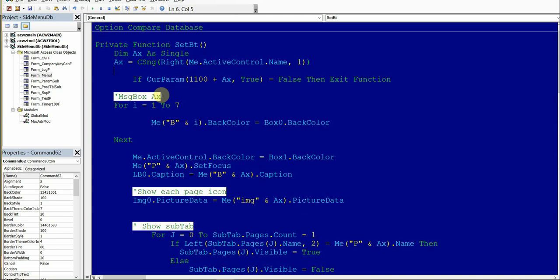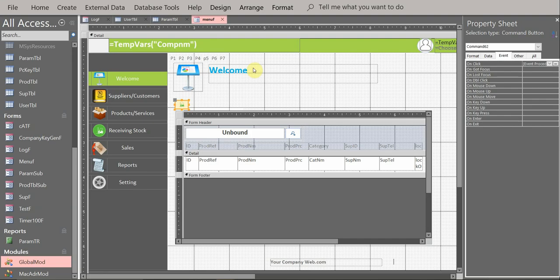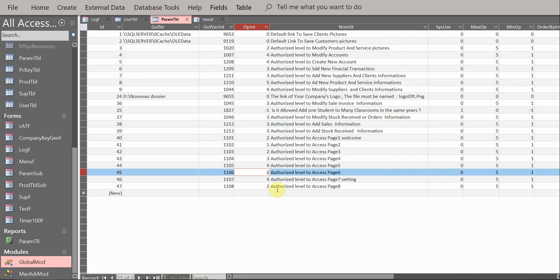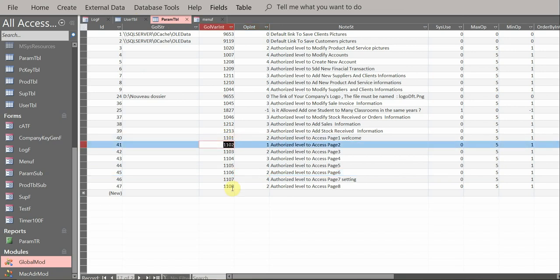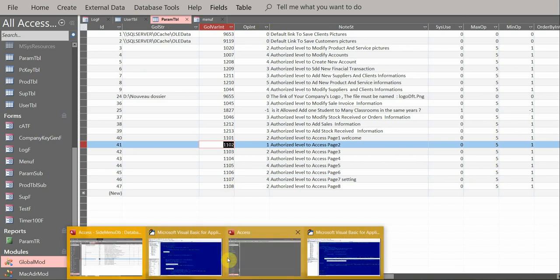I have added a few lines of code on the set bt, so the preview of set bt is not updated. You have to take this one as a new update. The first line I have added is this one here. As you see, I call the cure param. I know that all the page level settings start with 1100. The first one is 1101, the second one is 1102, as I showed you. You see here 1101, 1102. So that's why I'm able to use just one single line in the code to manage all of them.